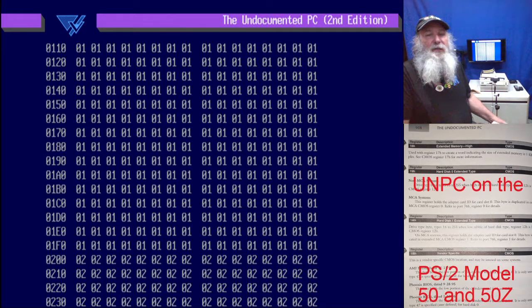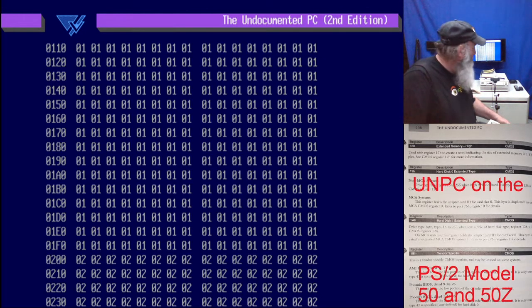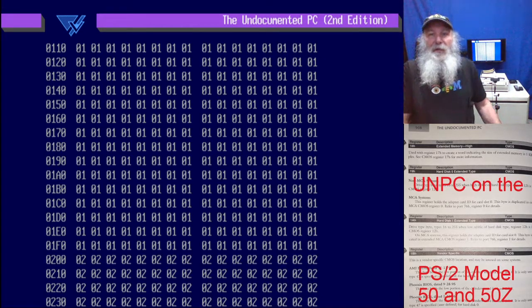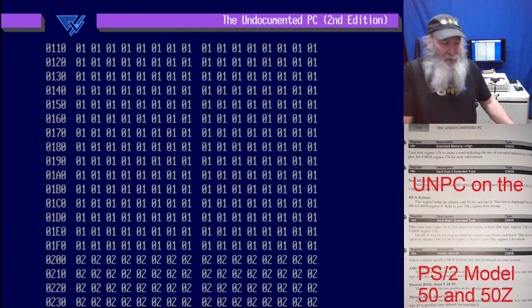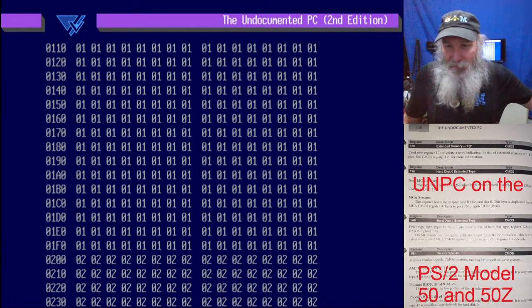But I just wanted to point out how the Model 50 and Model 50Z are a little bit more stripped down, in that they don't have that extra 2 KB of what's referred to as the microchannel extended CMOS area. That is not present on the systems to work with.